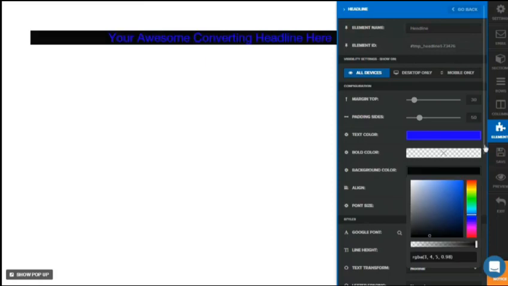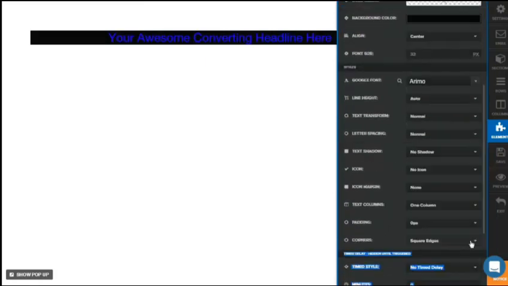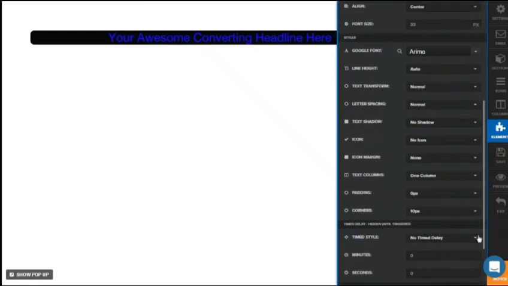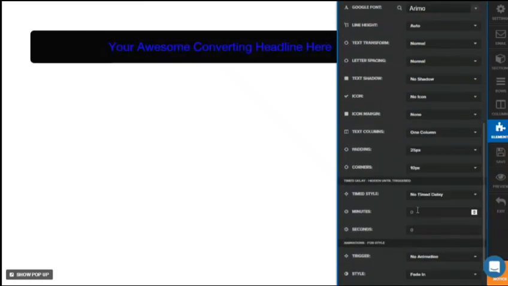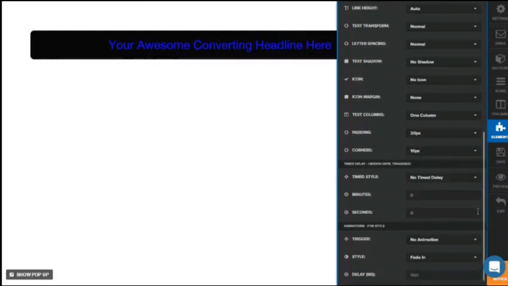And if you go further down, you can change the font size, the height, corner, let's put to 10 pixels. Let's set the padding at 25, 20. And then click Go Back, and that's it. This is your awesome converting headline here.